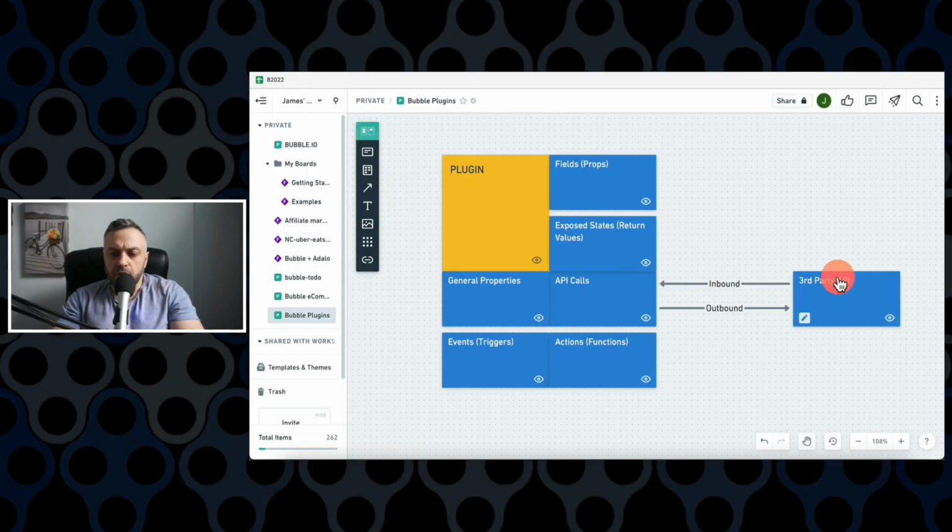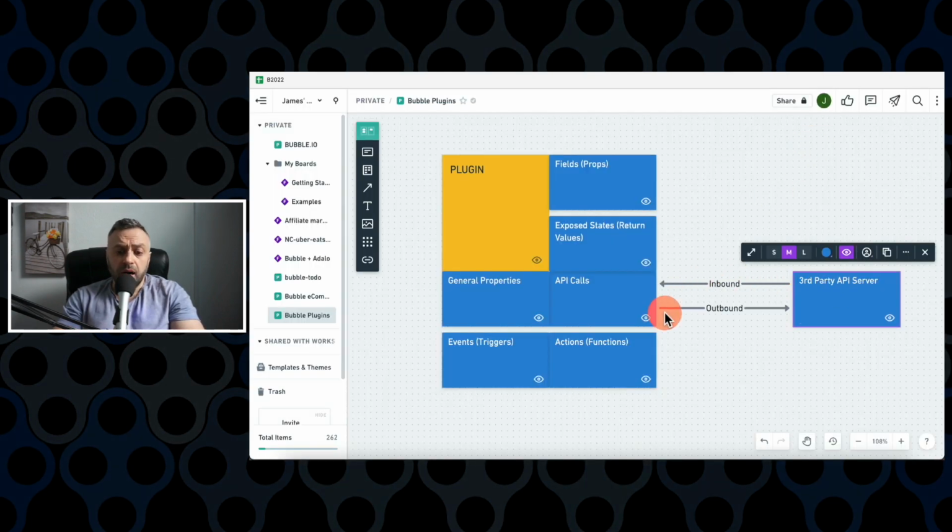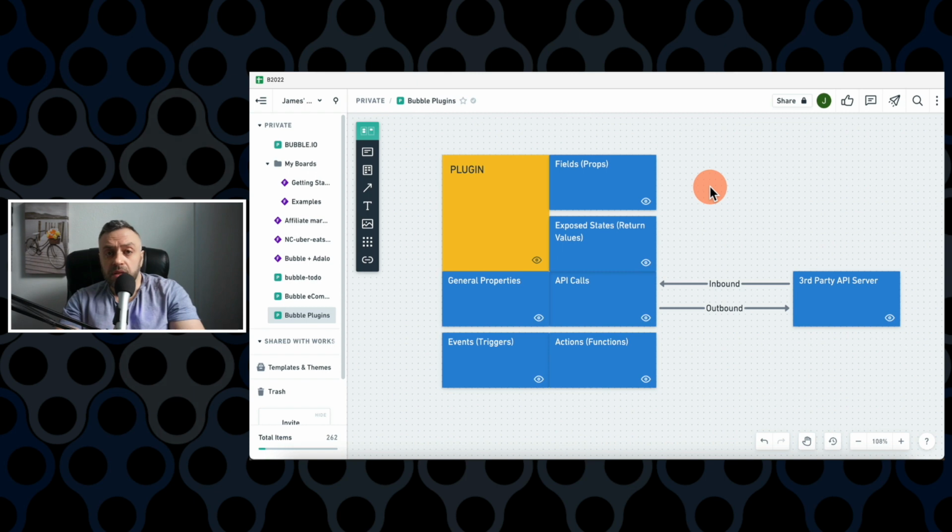And here I have a third-party API server. You can call this server here that we're connecting to, outbound, inbound. So it's going to send data, it's going to receive data, all that good stuff. Now, this is where a lot of people get confused, okay? A plugin, according to Bubble, has something called events and something called actions. And this initially confused me as well.